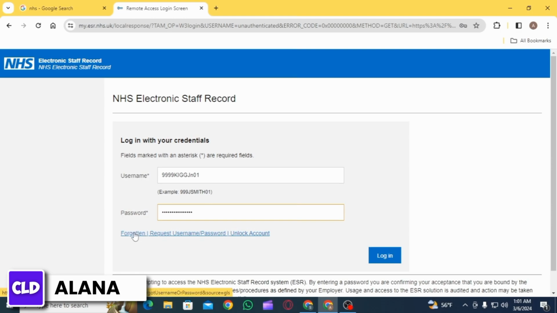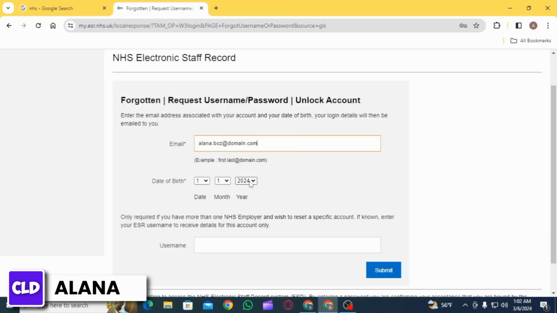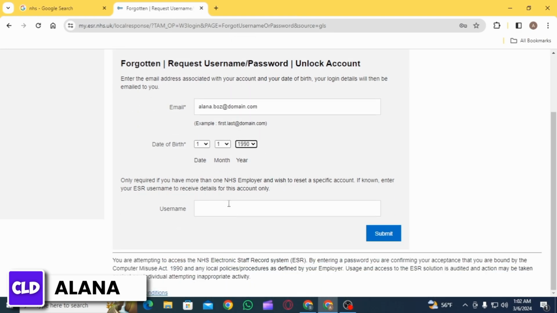If you face any difficulty, such as you have forgotten your username or password, click on this blue link. That is going to redirect you to this page. On this page, you want to enter your email. After that, enter your date of birth. Then enter your username. You're only required to enter your username if you have more than one NHS employer and wish to reset a specific account. Now click on the submit button.